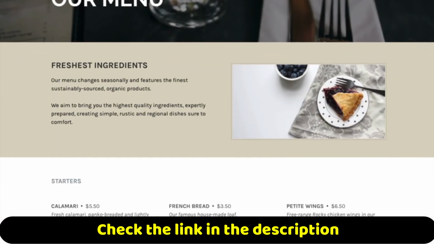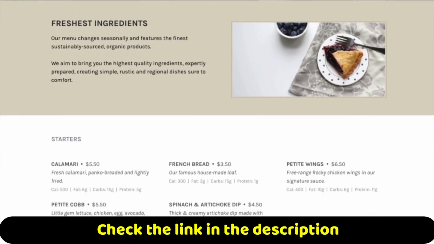Add as many sections to a page as you'd like, each with its own background or layout. And that's how you do that.